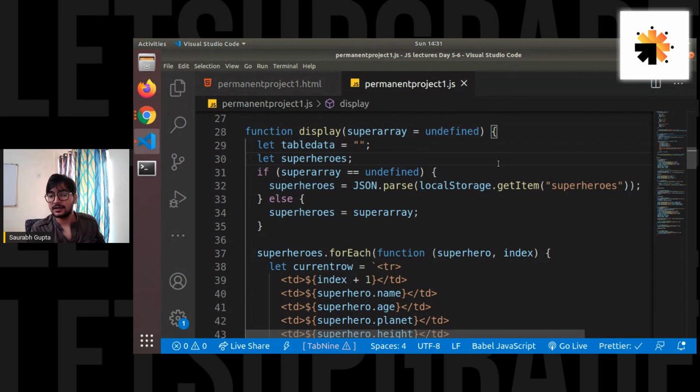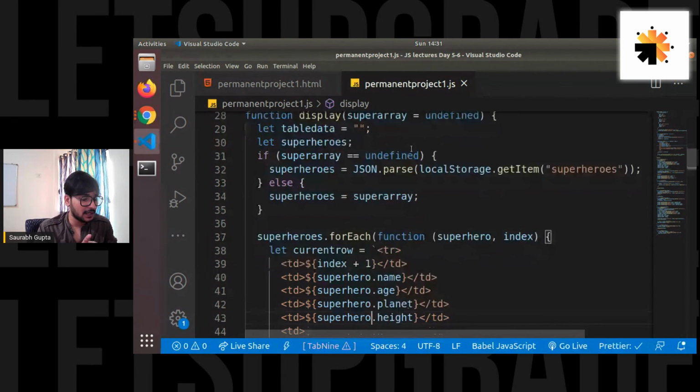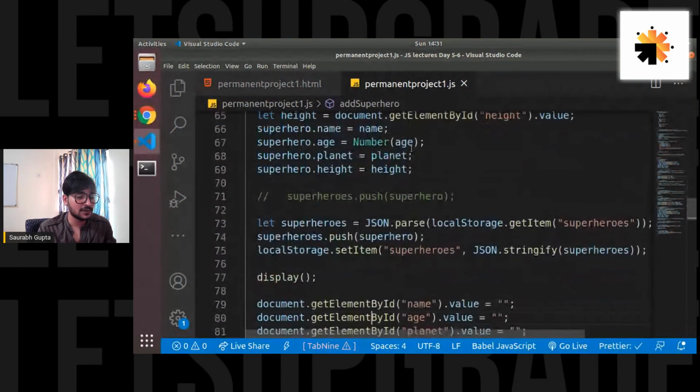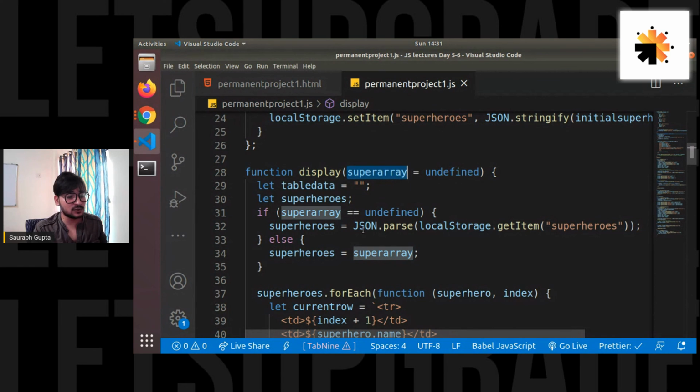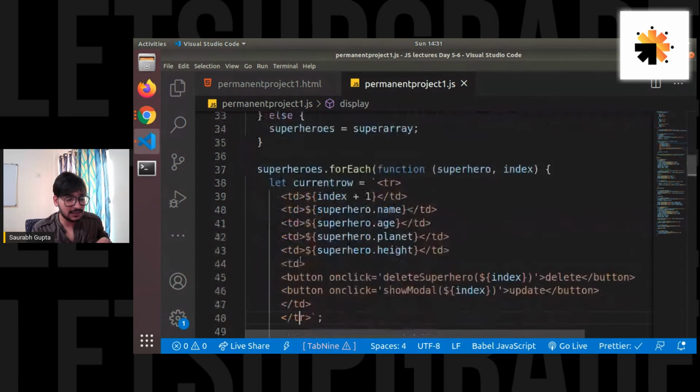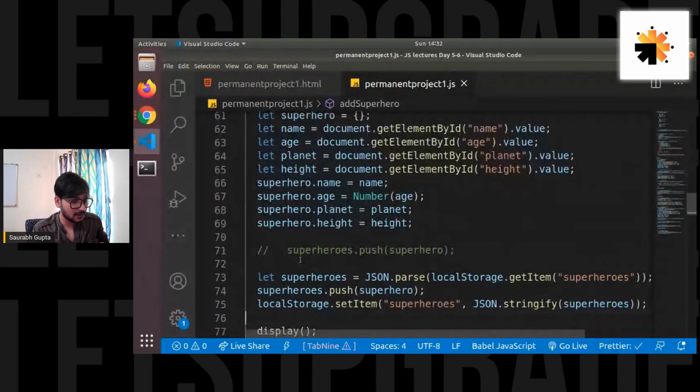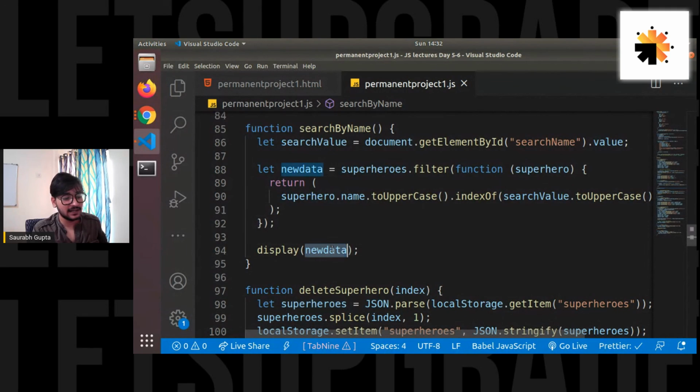So if it is a default parameter, we learned it in the first lecture, right? If you don't pass a parameter, it is by default undefined. Now see, in any other place, I'm not passing any parameter, so by default, super array will be undefined. And if super array is undefined, take superheroes from local storage. But if it is not undefined, the thing that I'm passing should be my superheroes. So while searching, I'm passing this new data as a parameter. At that time, it will not take from local storage. It will take from my new data. Is that clear?